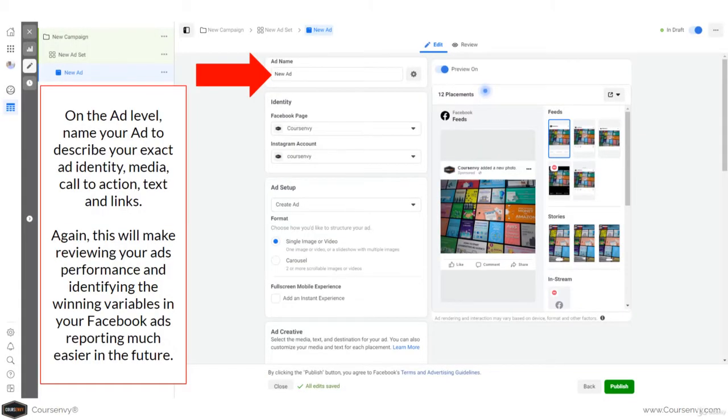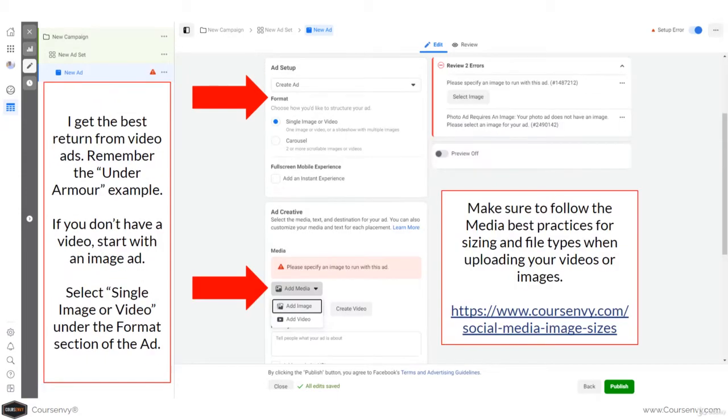Now on to level 3, the ad level. Again, name your ad to describe your exact ad identity. Media, call to action, text, and links. This will make reviewing your ad's performance and identifying the winning variables in your Facebook ads reporting just that much easier in the future. So first is identity. Select your Facebook page and Instagram account to appear as this ad's identity.